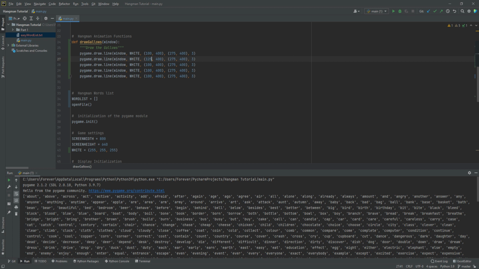So line 2 is going to be 125 by 400, and the end x is going to be 125, and the end y is going to be 50. So that would be the upright of the gallows. Line 3, starting at x start 125, y start at 50. Then the x end is going to be at 275, and the y end is going to be 50.